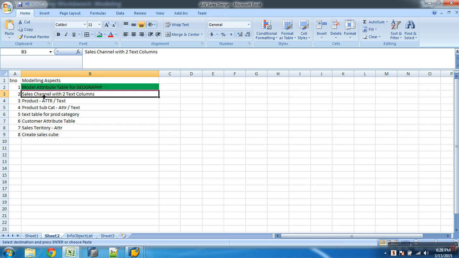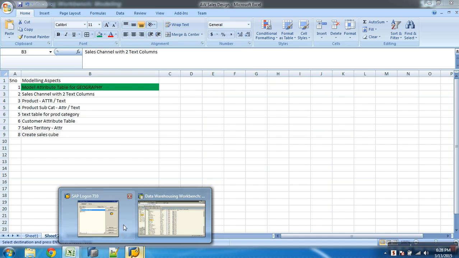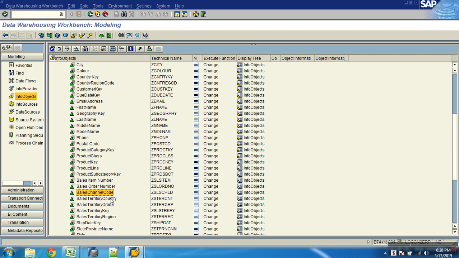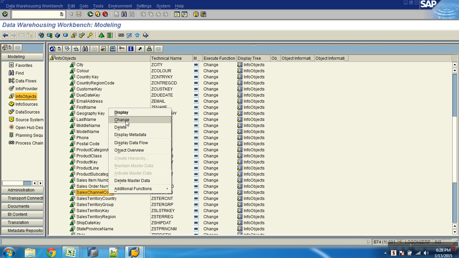For sales channel, I need to enable my text column, text table with two columns. One I'll go with short description, one I'll go with medium description. So I'll go to my info object. Where is my sales channel code? This one. Right click on this info object.